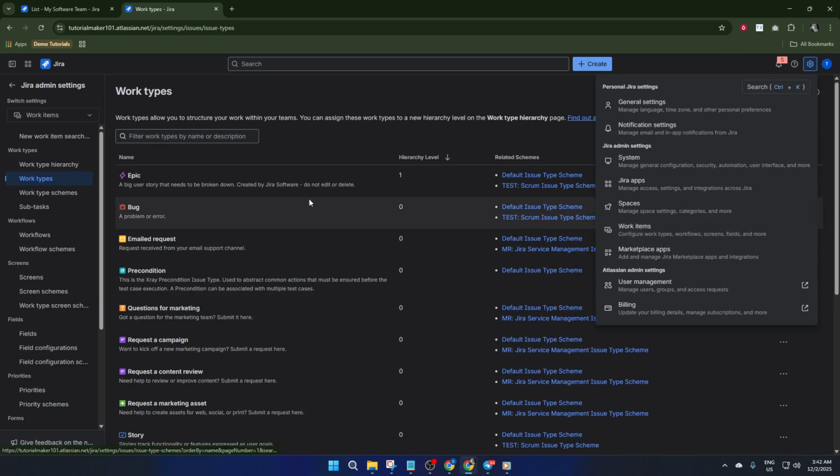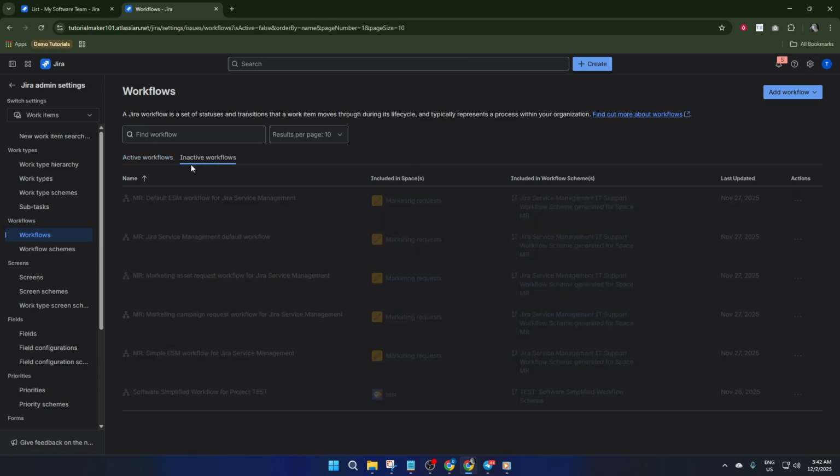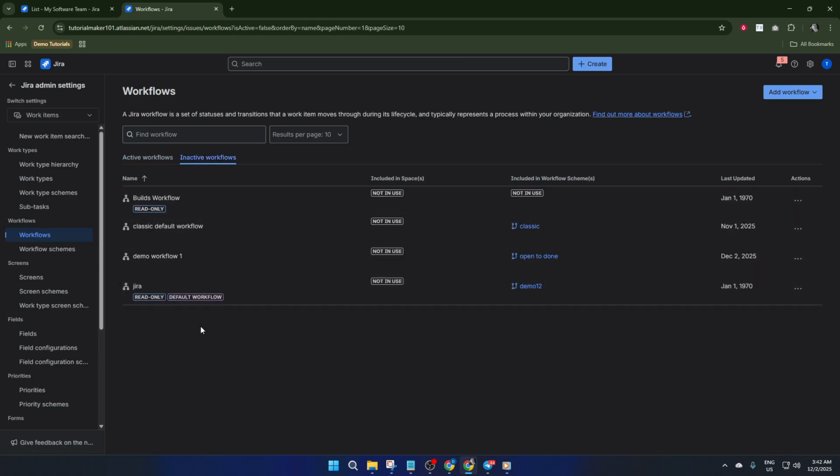Now, inside Settings, look for the section labeled Work Items. Depending on your version or how your menu's organized, it might be nested under Issues or Issue Types. Go ahead and click into Work Items. This is essentially the heart of where you manage the life cycle of your tasks in Jira. Next, you'll see an option called Workflow. This is where Jira organizes the journey each work item, like a bug or a story, takes from to-do all the way to done. Click on Workflow.